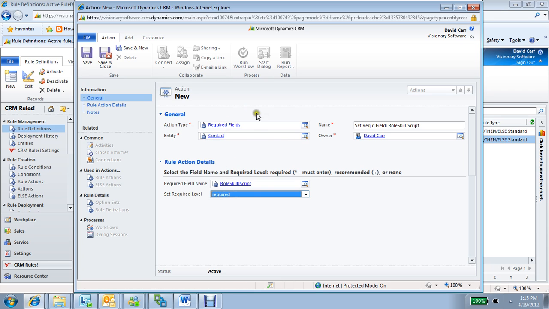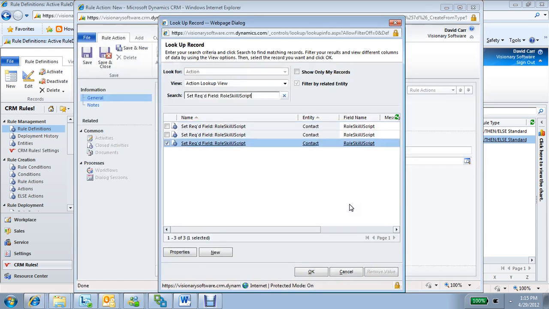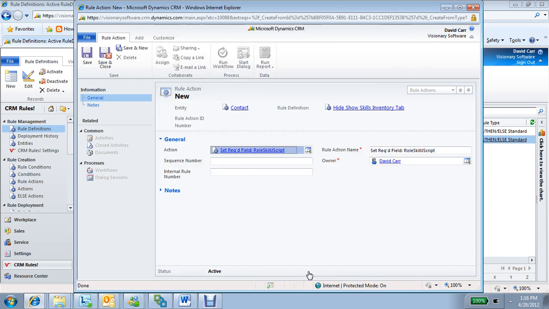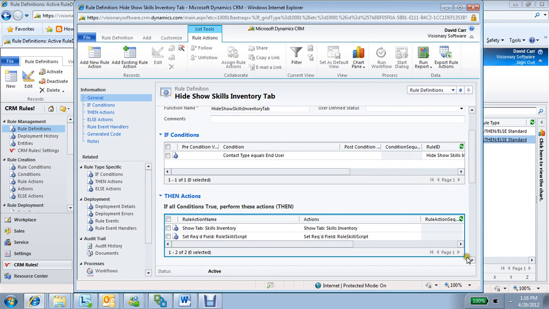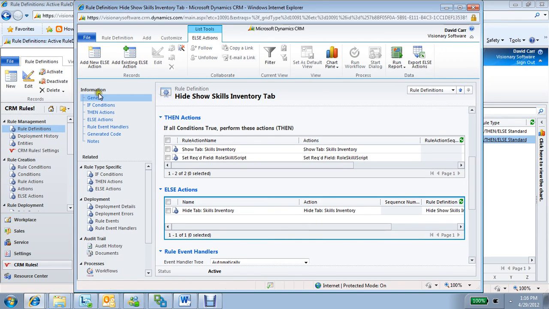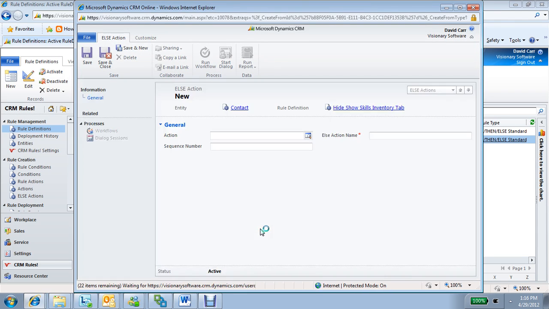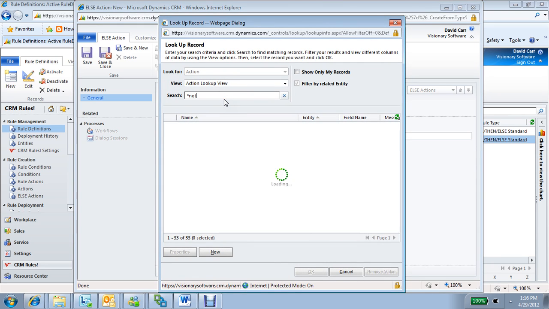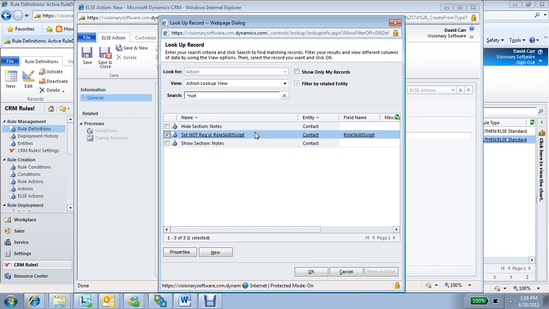This is all I need to do to set that JavaScript field to required, and that's going to work just fine. Now, as we noticed, we can toggle back and forth on that contact type field. So you really want that rule to also set it to not required if it's not end user. So I'm going to add that else action, and I'm going to see if I have any not required ones out there in the action library here. See what we have for not. I do. I have a set not required role JavaScript from a previous demo, so we'll just use that.